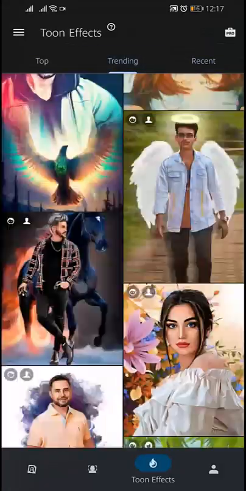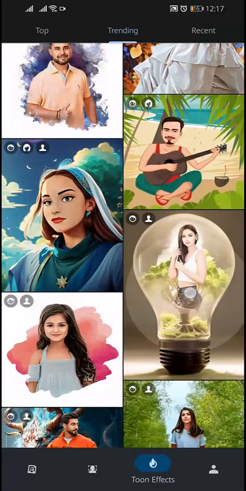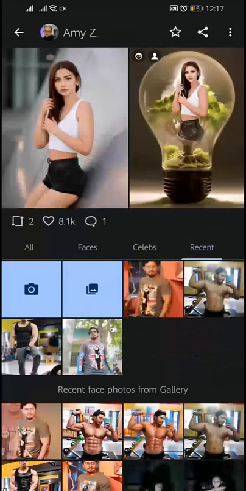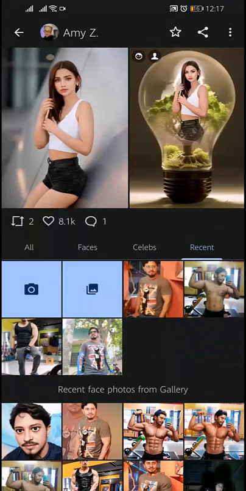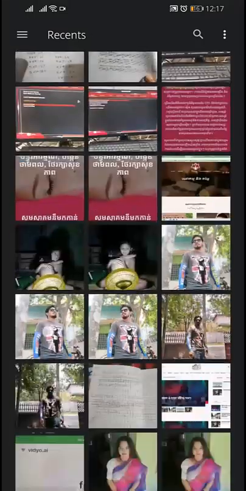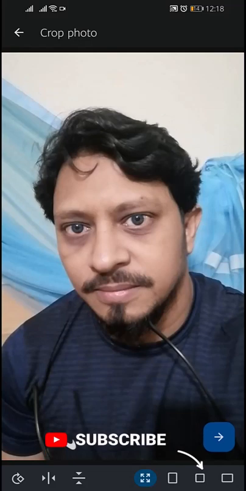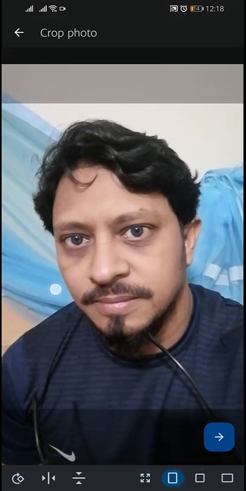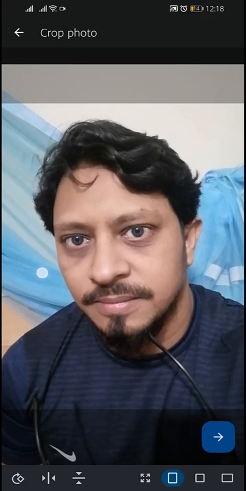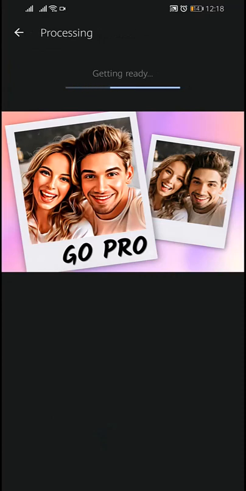Now I will show you how you can convert your photo into trending. This one is really creative. Let's make this with our own photo. Tap on the faces button to select your face. You can go with your gallery, select one photo. Let's crop this a little bit. Okay, and tap on the arrow from the bottom right corner and it will start processing.